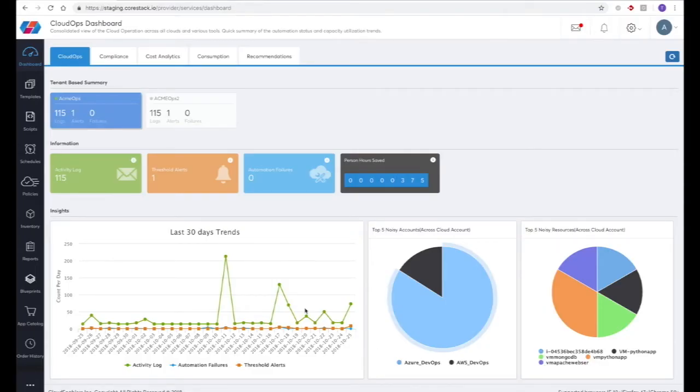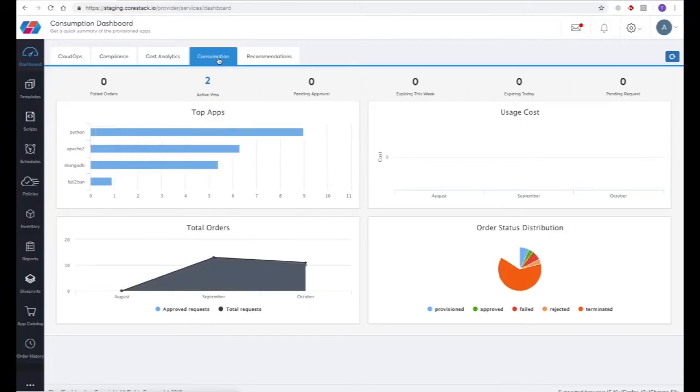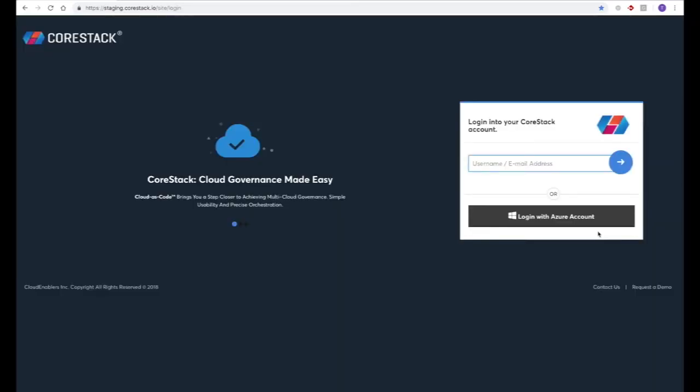So the fourth area we want to look at for this video is around consumption. Now, consumption can be looked at in two ways. So we have the inventory piece, which we talked about earlier, where operations can manage their infrastructure, spin up new resources or environments or workloads. The next area is around our self-service piece, service brokerage. So here I can look at, right now on this tenant, I have consumers that have two resources spun up. So let's actually log out and I'll log in as a user or developer and show you what the self-service portal looks like.